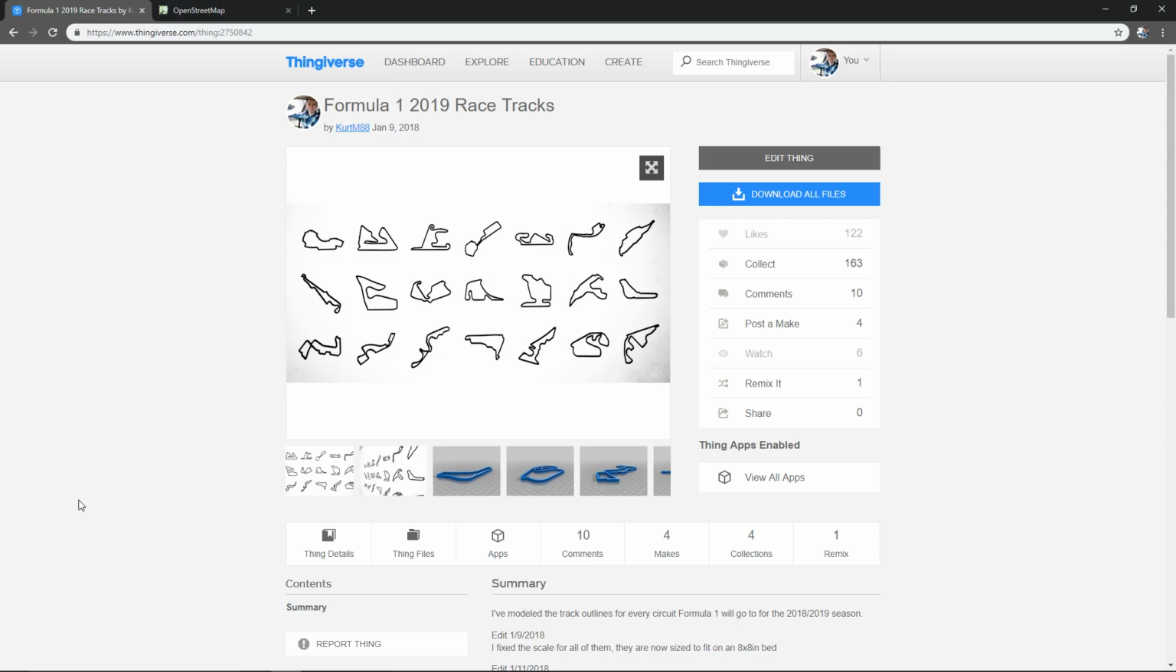Hello. I've gotten a good amount of questions about how I made these 3D models of the Formula One circuits. So I'm just going to go through an example, and I'm going to recreate the Circuit of the Americas.